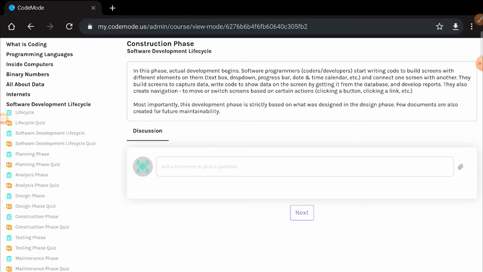Now there are a few outputs created as part of it. The first and most important output is the software itself, the code. You also do some sort of documentation of where you are storing the data, what is the structure of the data you are storing. We refer to that as data schema. Those documents are also output of this phase.